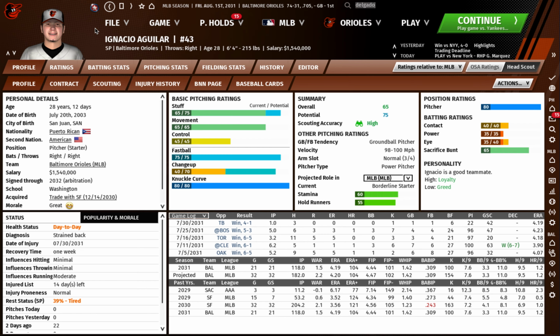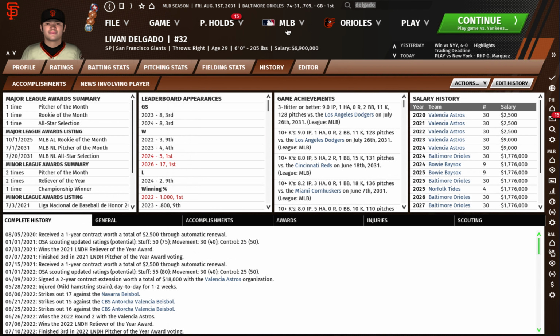So you can always do that. You can always shop a guy, not with the intention of saying these are the guys I'm going to get, but to figure out which teams are most interested. So that's what I did in that trade.